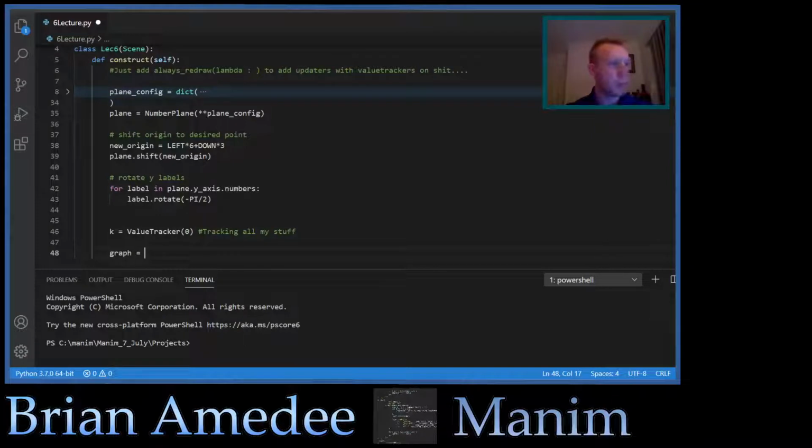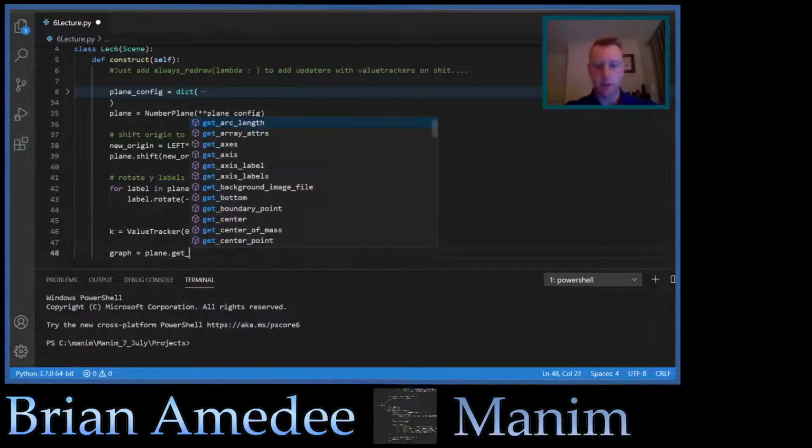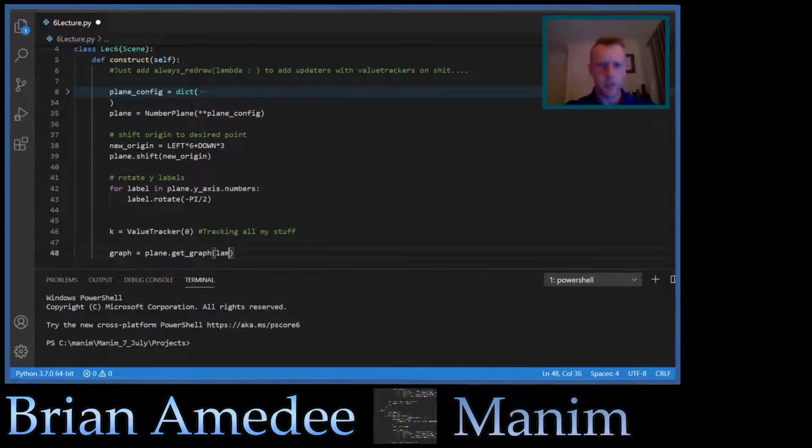So I want a graph, and it's going to be plane.get graph. I want a lambda of x such that it's going to be pi, so np.pi, times x to the power of 2, so that's pi r squared, where r is x here. x minimum is equal to 0, and x maximum is equal to 2. And I want the color to be green.